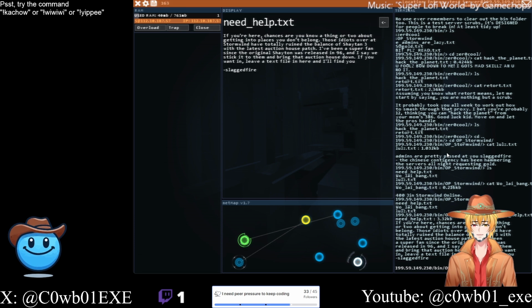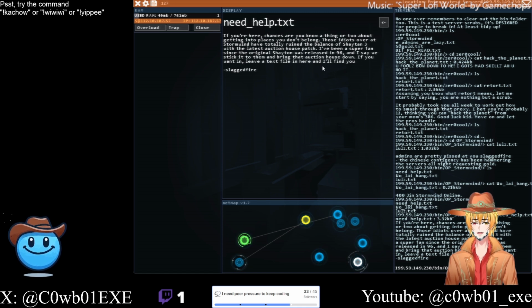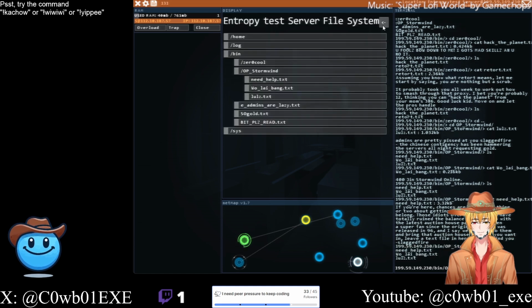If you're here, chances are you know a thing or two about getting into places you don't belong. These idiots over at Stormwind have totally ruined the balance of Shatten 3 with the latest auction house patch. If there's a super fan since the original game was released in 96, I say we stick it to them and bring the auction house down. If you want in, leave a text file here and I'll find you. Slagged.